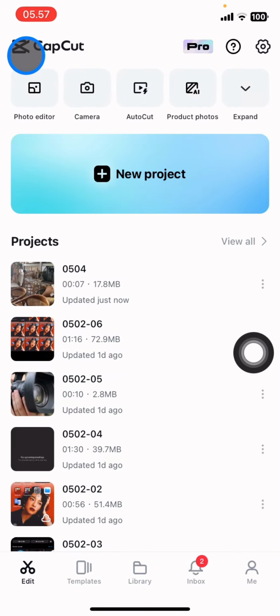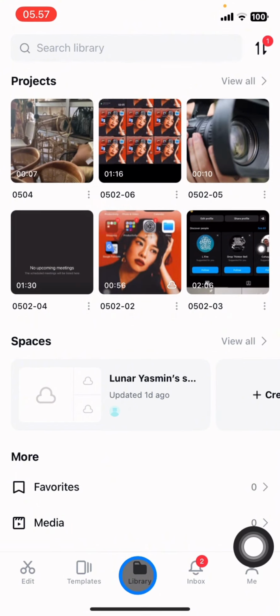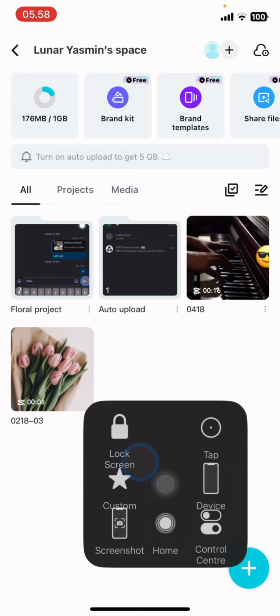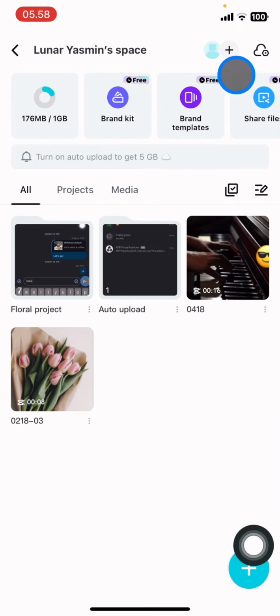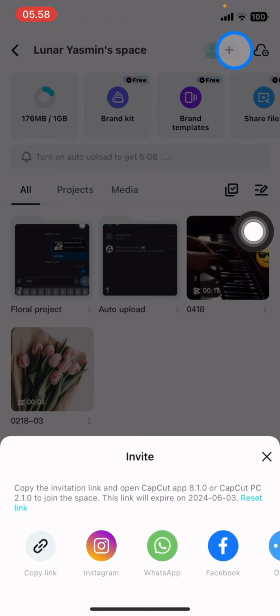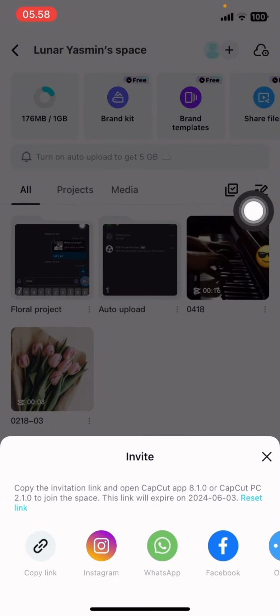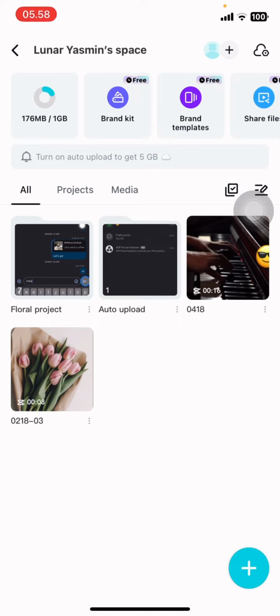So let's say this one is already uploaded, where you can see the project. Just go to this library, and there will be a space here. Go to view all, and the next thing you need to do is take a look at the top side here. There will be a plus button there. Click it, and then click copy the link, or you can find another way to share this with your friends.